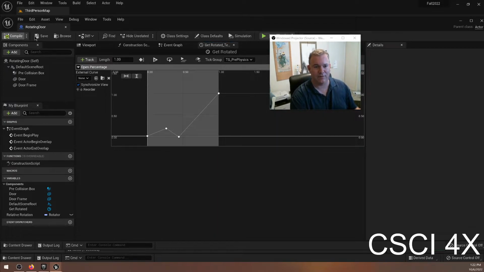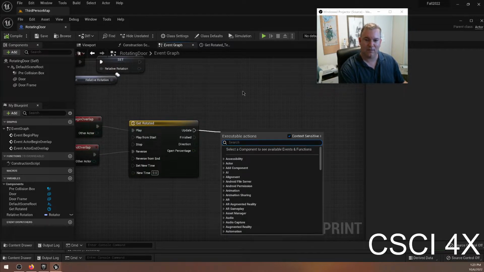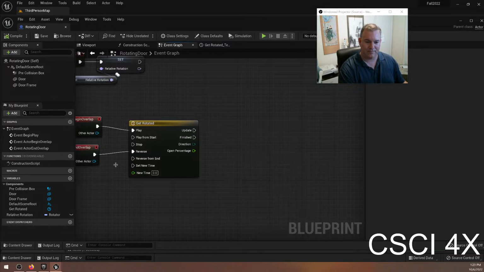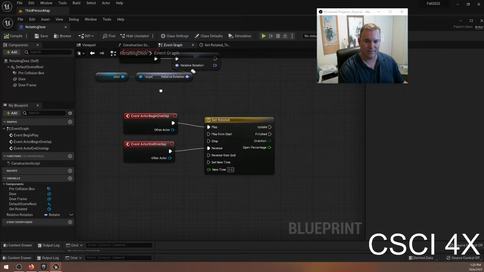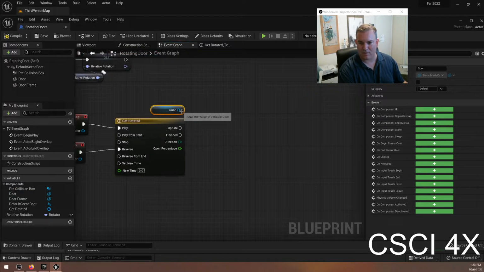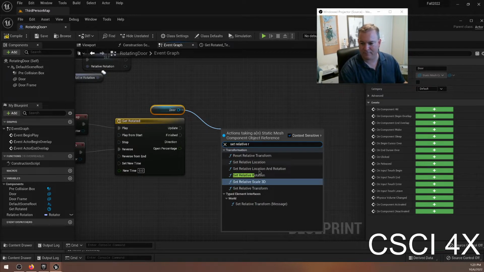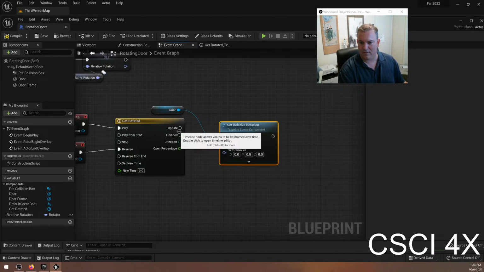And so what this timeline is going to do is give us a number from 0 to 1 once we go back into the event graph here. And the event graph now has the open percentage here. And what we're going to do is just set, let's get the door again. And so we are going to set its relative rotation. So every frame, it's going to be updating how far it's rotated.